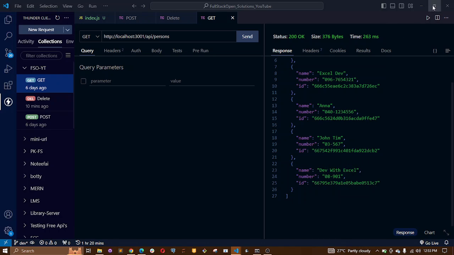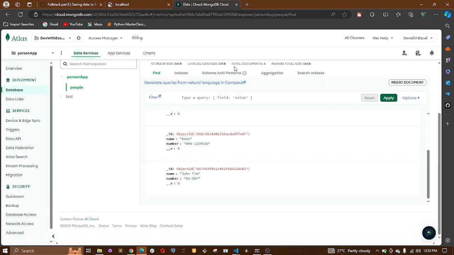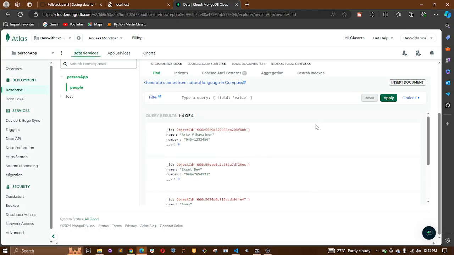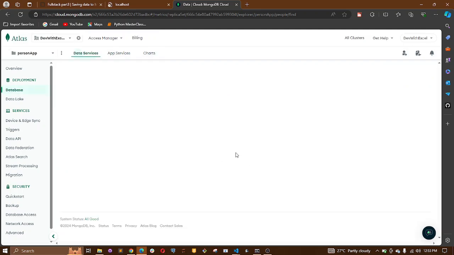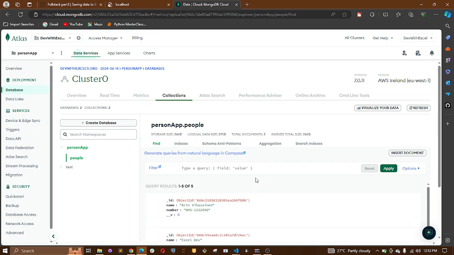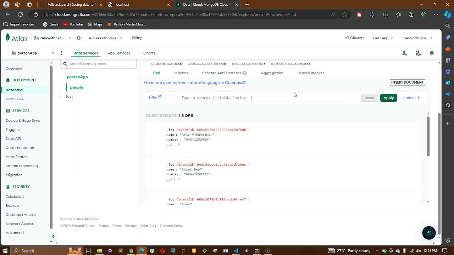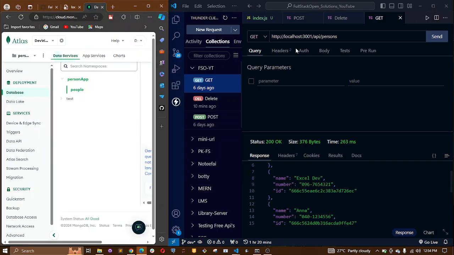Also let's confirm in the database if the database is properly integrated with that change. All right, so let's refresh this. We are expected to get 1 of 5 here. All right, so here we have 1 of 5. And also here we have dev with Excel, right? So this works fine.